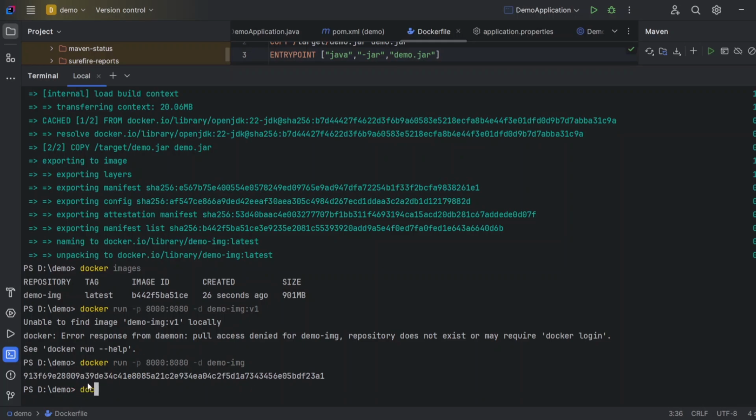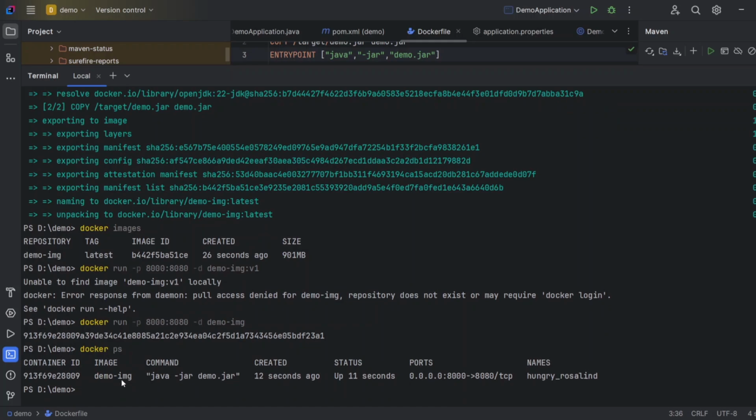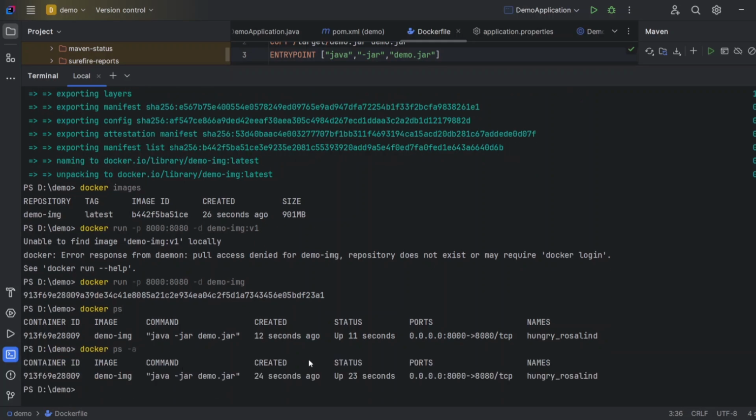If I show you all the containers which are running, the command is docker ps. It will show all the containers which are running, and if you want to see all the containers, stopped and running, the command is -a. You can pass it, then it will show all the stopped containers also. So these are the commands, and here you see the command that executes is java -jar demo.jar.